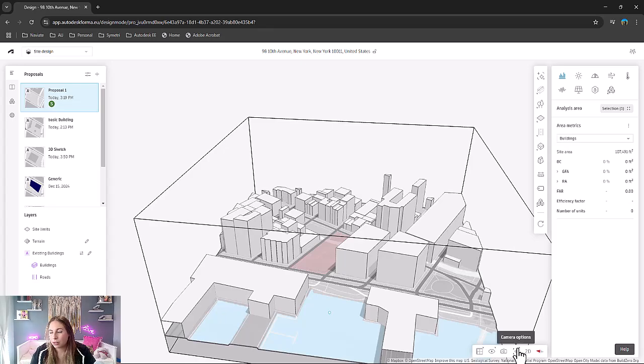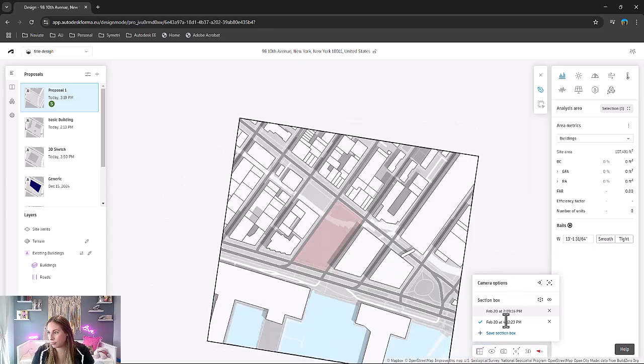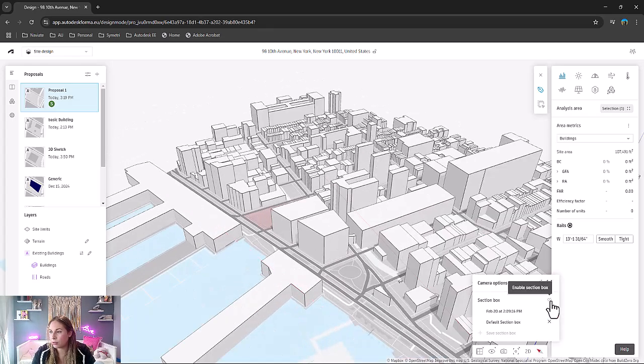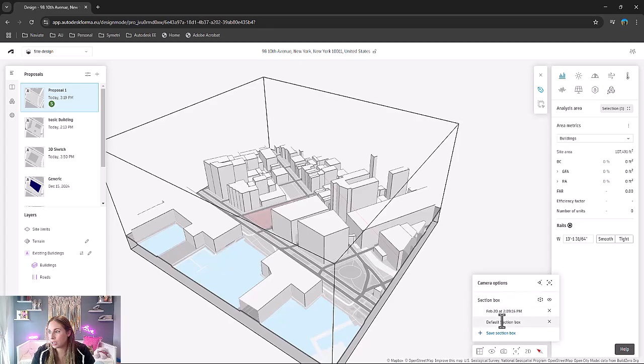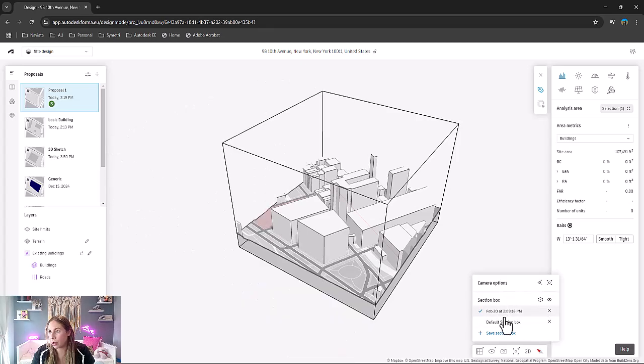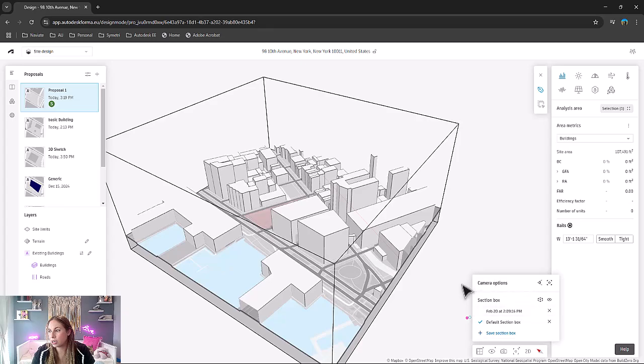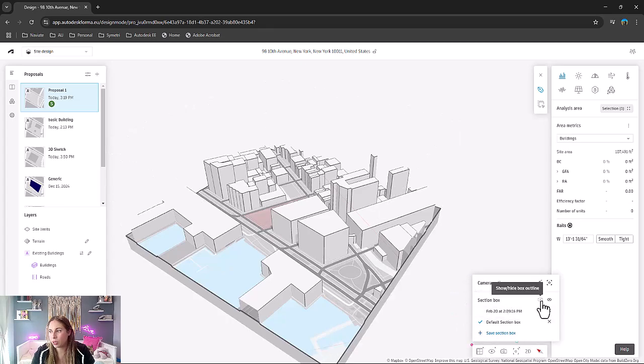If I want to use it over again, I could go and save this section box. I can name it whatever I want. We can then turn it on or off and pick a default section box from our saved section boxes. We can also show or hide the section box outline right here.